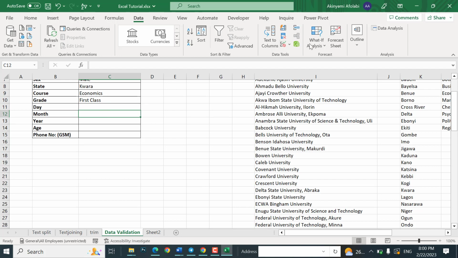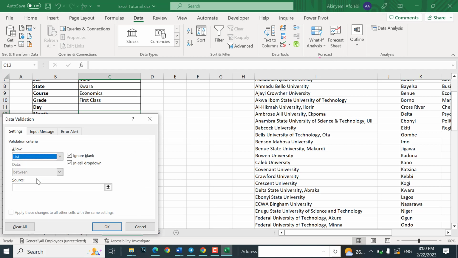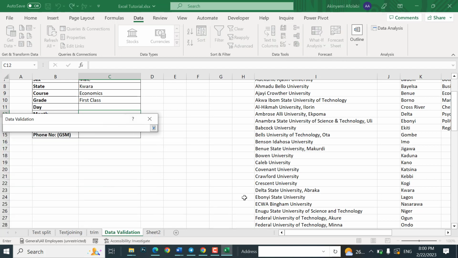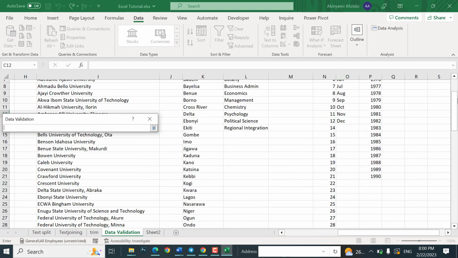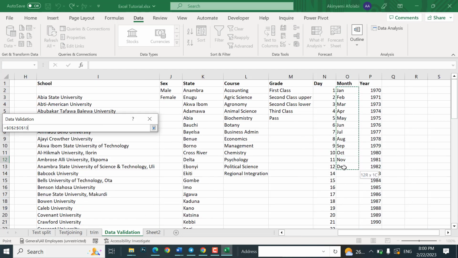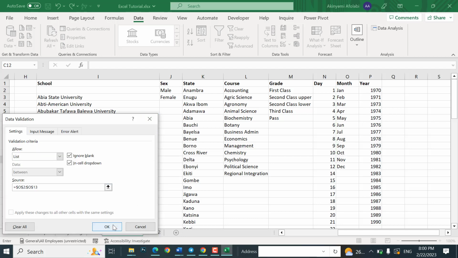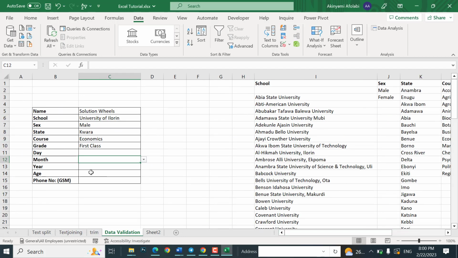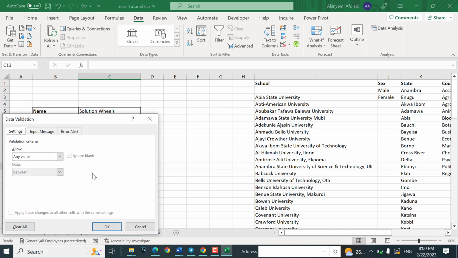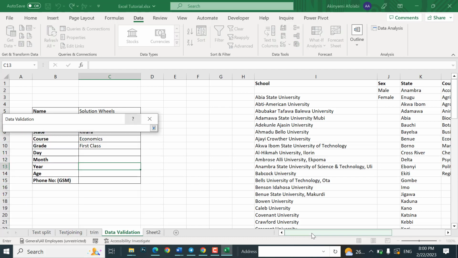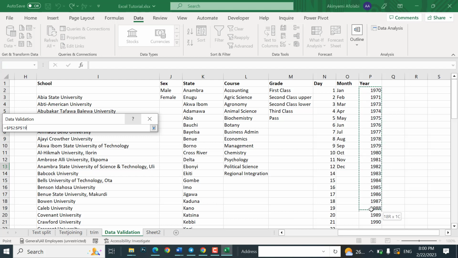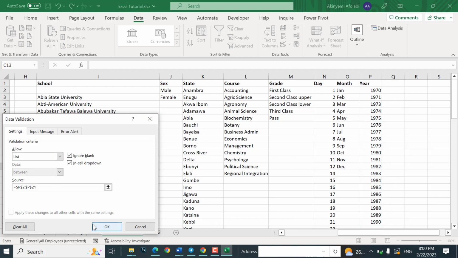Then month, we do the same thing. We also use list. We have just 12 months, so we have January to December. Then we do OK. So we see, oh sorry, so for year we also do the same thing. We use list source for the year. So let's just pick like this. Let's say OK.